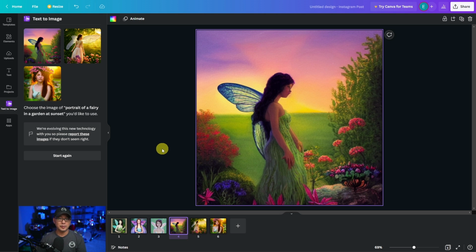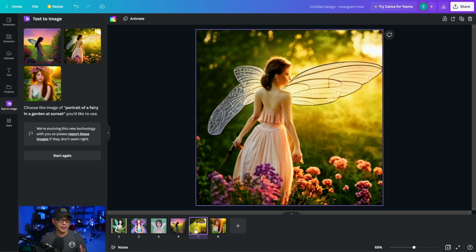As we look at the images now that were generated, you see we have our fairy in a garden at sunset. The details in the face and the hands are lacking. We'll address that in a second. We'll look at this one. The wings are at the front of the fairy, so I probably wouldn't keep this one.